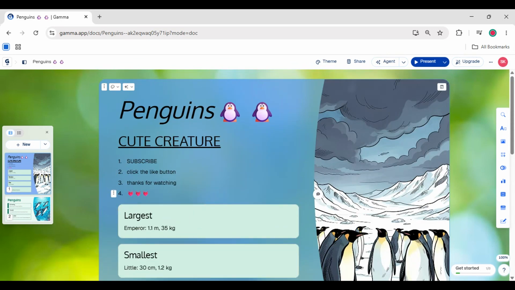Gamma makes the process very simple, so even if you're new to the platform, you should be able to follow along without any trouble. If for some reason you don't see the underline option right away, double check that you've actually selected text inside an editable block. In Gamma, formatting tools usually appear only after text is highlighted, so if the toolbar doesn't show up, click back into the text area and try selecting the text again.